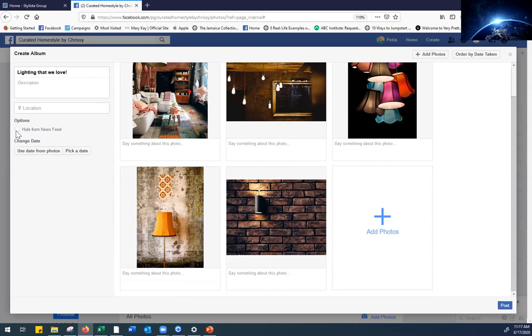Here, you can actually choose to hide these updates from your newsfeed, so they're not distributed to your newsfeed. However, when you're just starting out your page, you'd want to have as much engaging content as possible fed to the newsfeed. So in this case, I will not check that box, and I will just click post.